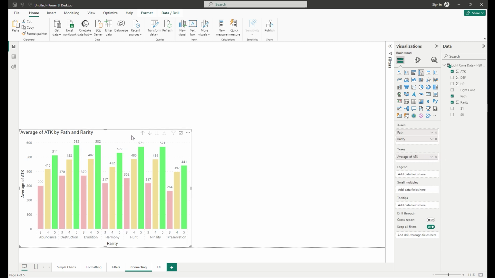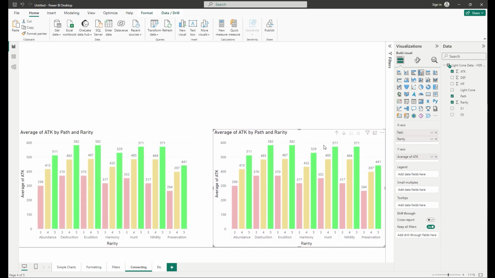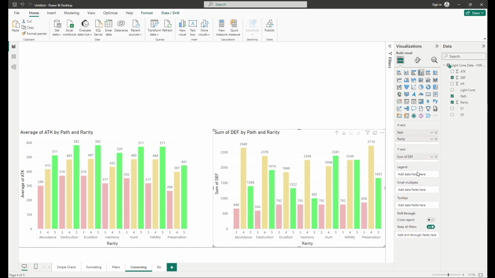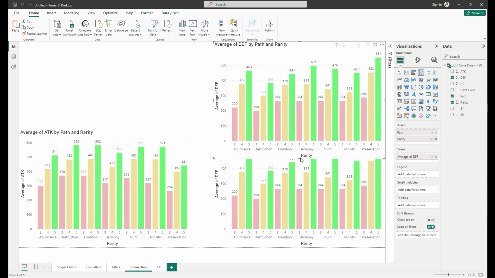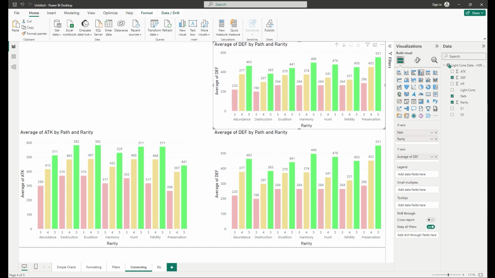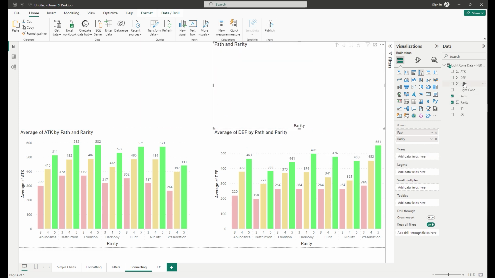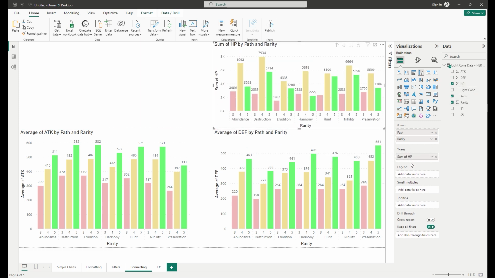Let's say I have this one now. I copy the exact same chart. I'm going to remove attack and put defense here so that we can analyze the defense charts as well. So now I have one for attack, one for defense, and I'm going to copy another chart, one for HP, so that we have all three stats here. And let's take the average again.